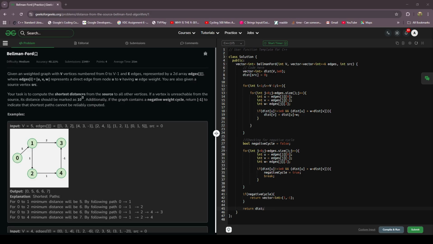Also, one thing I forgot to add is the time complexity of the Bellman-Ford algorithm. The time complexity is going to be O of V times E, because you are running V-1 iterations for each edge. And if you talk about the space complexity, since we are creating a distance vector of size V, the space complexity is going to be linear. It is going to be O of V.